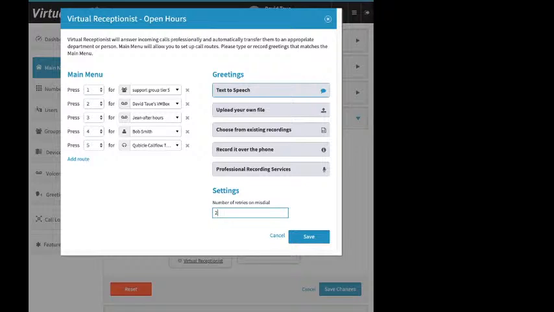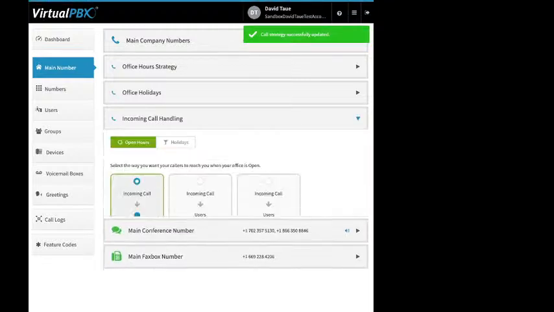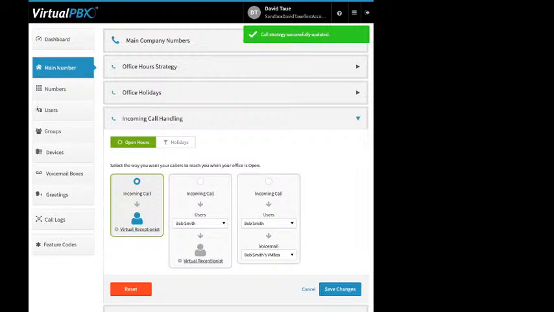All right, so any changes you make here, you need to click Save, but then you also need to click Save Changes here on the incoming call handling. If you don't do that, that can cause things not to work properly.